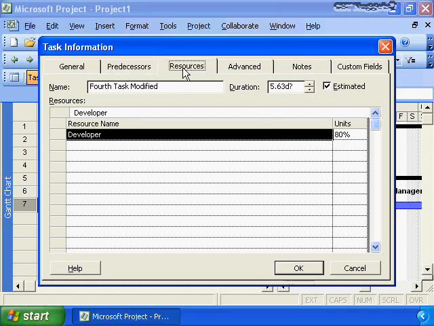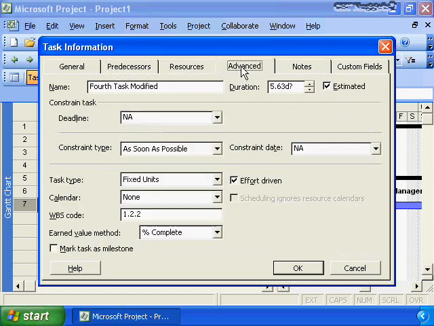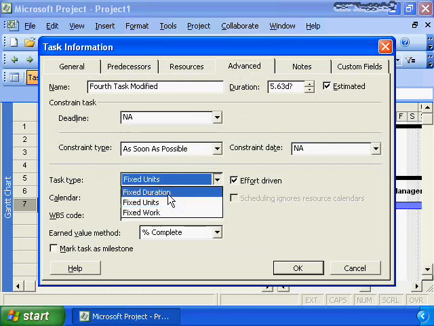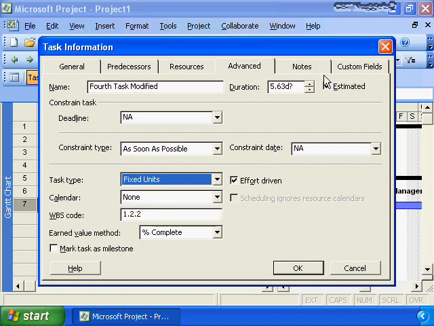tab. We look at the resource tab. Again, we see the resource assignment, the max units available. We have an advanced tab where we're starting to look at things like constraint types, the task type, fixed units. Remember, proper project management as defined by the PMBOK defines all tasks should be of fixed units, but if you have a unique specification in your project, a unique requirement, you can, on a task by task basis, go in and maintain that information on an as required basis.